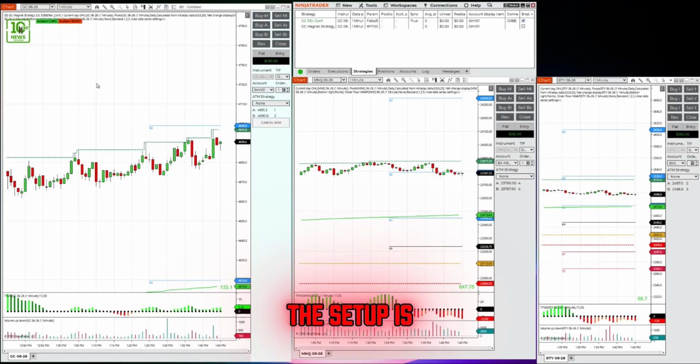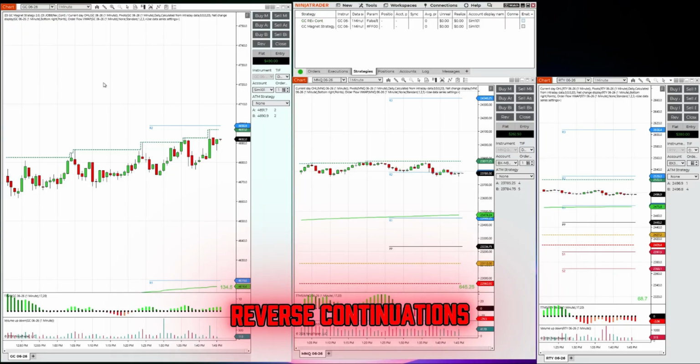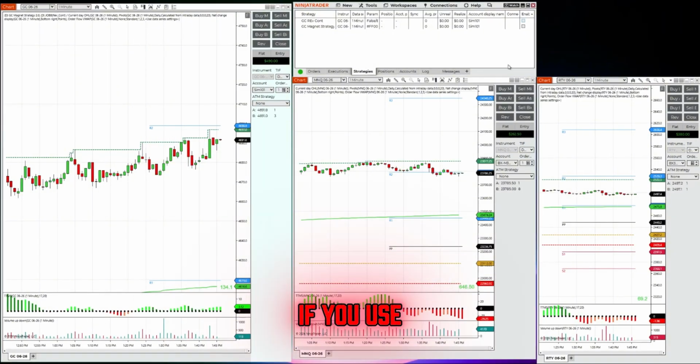The setup is whatever you want it to be. And they're the same way of doing something with a different strategy. We wanted the magnet strategy to have the ability to do reverse continuations because it's a very important setup. Every day we use it in the trade room over and over and over. Constantly use it. If you use the magnet strategy to set up the buttons, it's so easy.